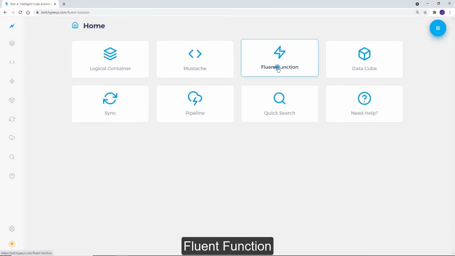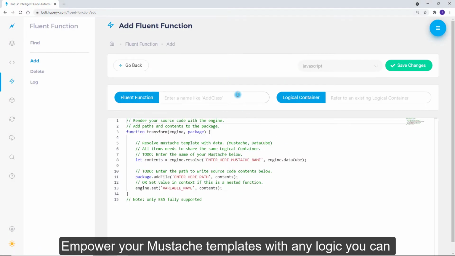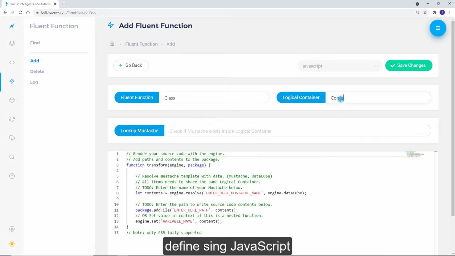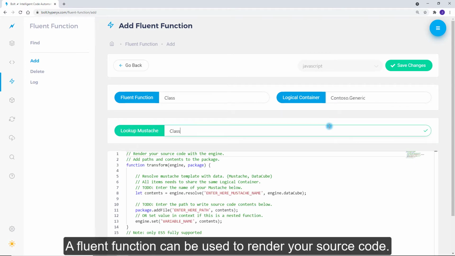Fluent function. Empower your mustache templates with any logic you can define using JavaScript. A fluent function can be used to render your source code.